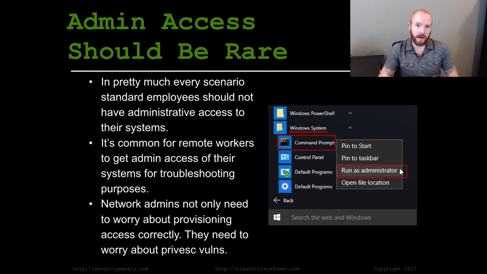So one thing that I wanted to mention too is network admins not only have to worry about provisioning the access correctly, right? They not only have to worry about making sure that users have the correct permissions over their own systems, but they also need to worry about vulnerabilities on those systems that could allow a non-privileged user to escalate those privileges. And that's kind of what we're going to talk about today.